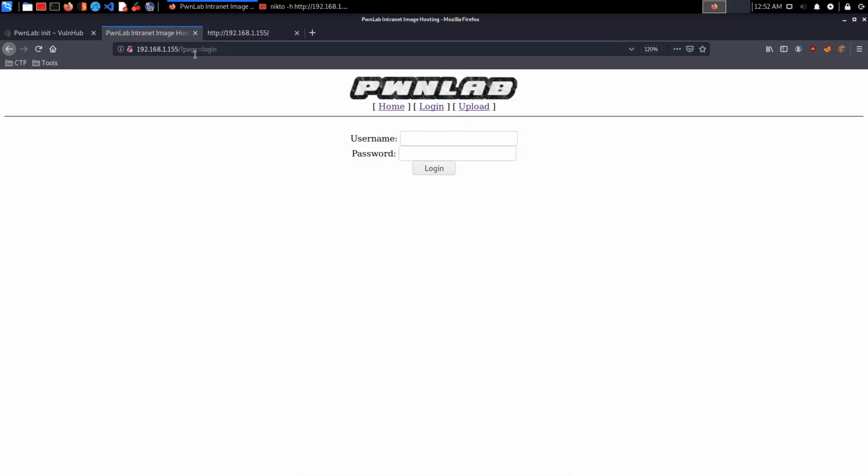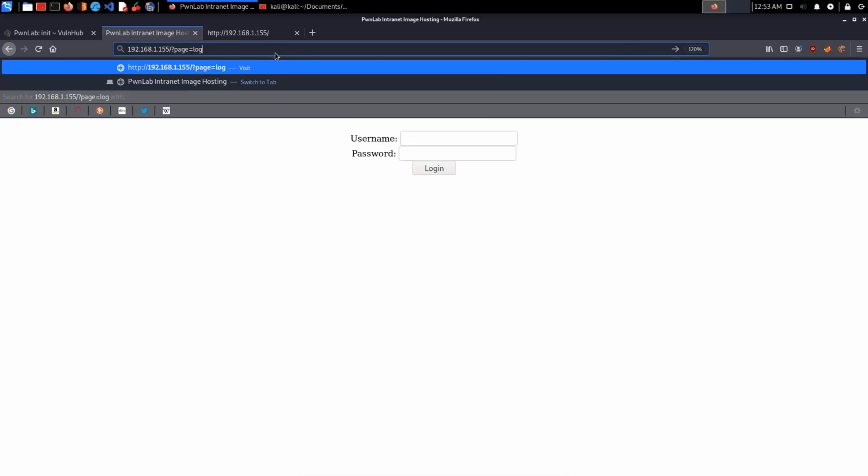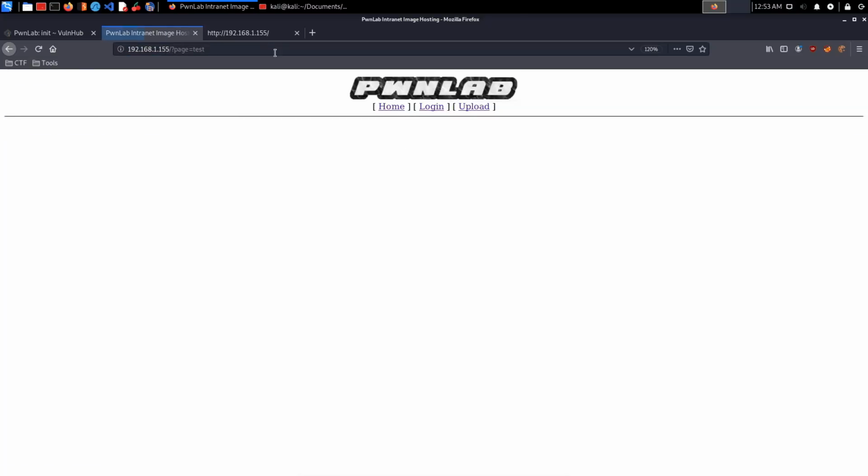Now, if we explore the actual URL bar here, you can see that because this is designed in PHP, we have the ability to specify a resource, and it's doing this through the page option. So we can specify a resource on the web server. So for example, I can say test. And what this will do is it opens up two types of attacks.